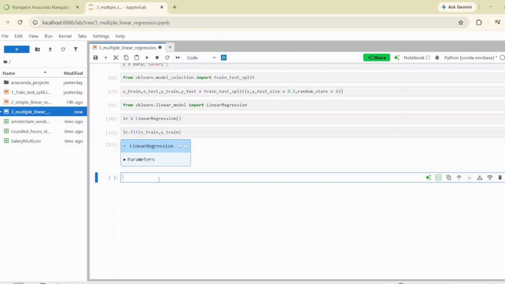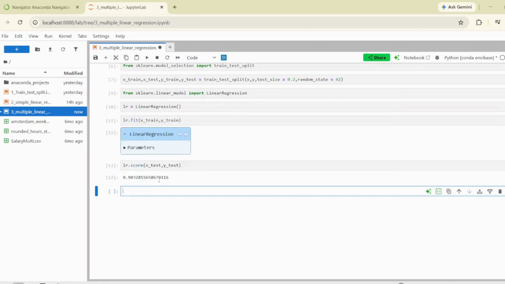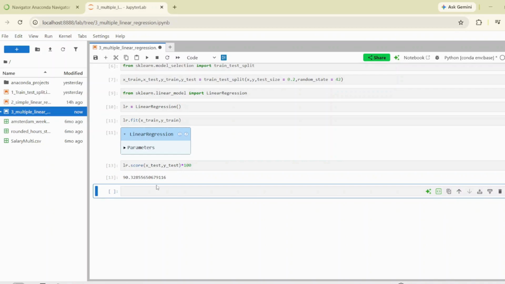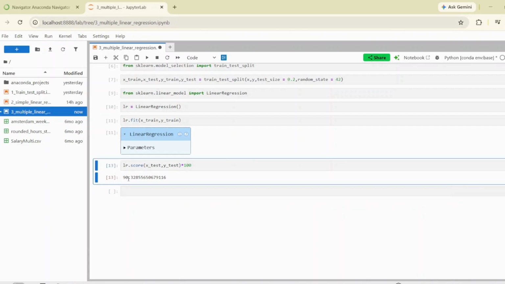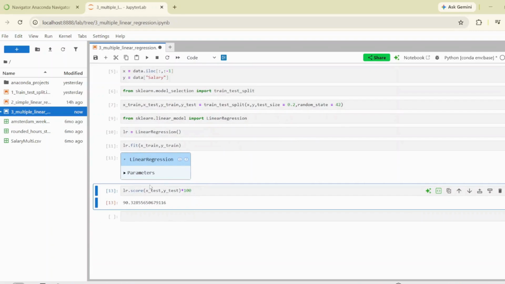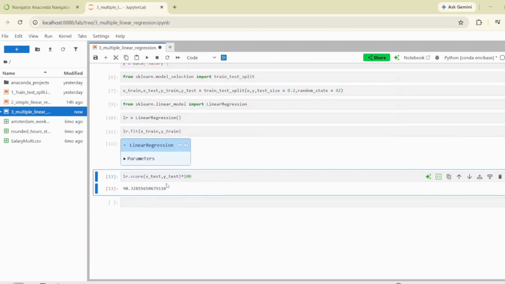Now I will check the accuracy of my model, how much accuracy I'm getting. LR.score(X_test, y_test), shift plus enter. So we are getting an accuracy of nearly 90%. Just multiply by 100. Yes, we are getting an accuracy of almost 90%, which is a very good accuracy. We can improve the accuracy also, but this is also a good accuracy for my model.